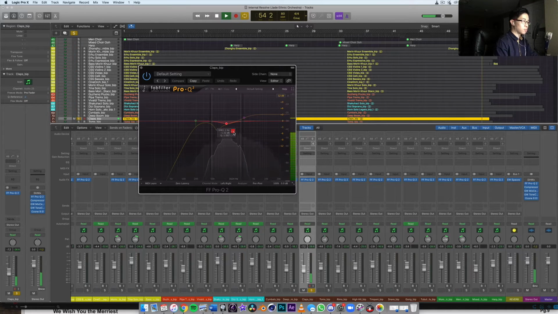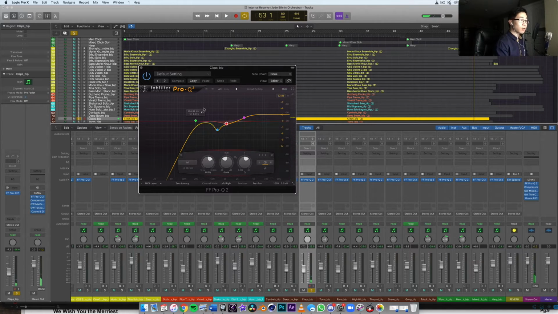I also cut out this frequency here. It just felt a little boxy to me. And then this frequency over here, that kind of sound, I didn't really like, so I cut that out. Basically, I'm trying to find all the frequencies that will contribute to a messy mix, and any frequencies that might offend the overall sound, and take them out as needed.